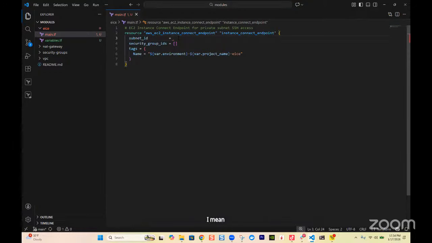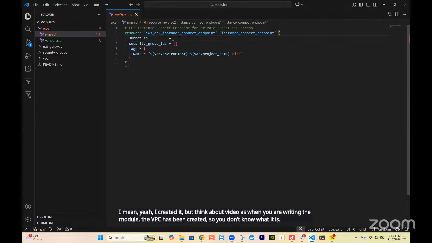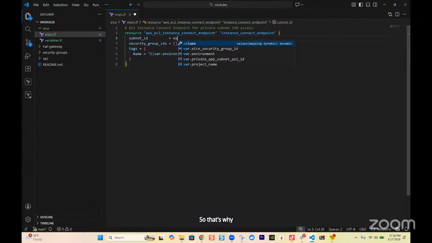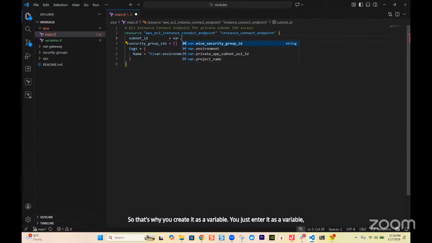I mean, I created it, but think about it as when you are writing the module, the VPC hasn't been created, so you don't know what it is. That's why you create it as a variable. You just enter it as a variable, to use as a placeholder, and you give the variable a name. The variable name can be anything you want it to be. My rule, and what I see most in professional settings, is that they will typically name the variable what they are trying to point to later on.